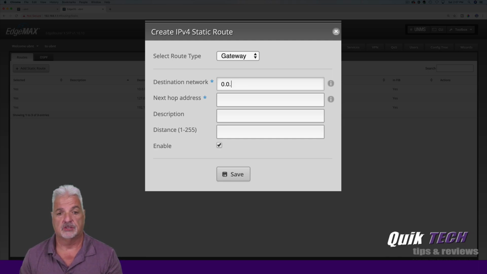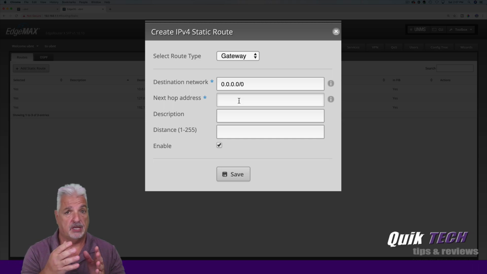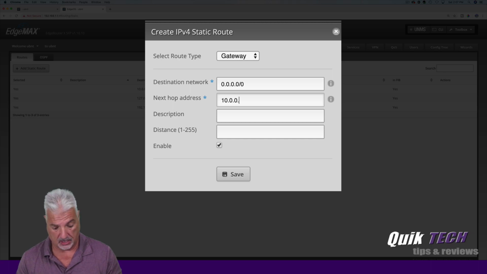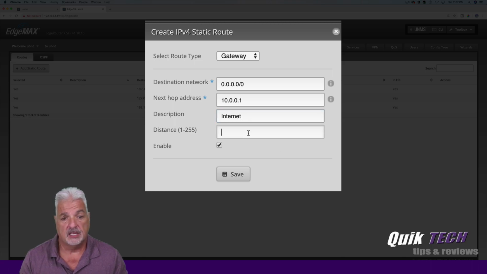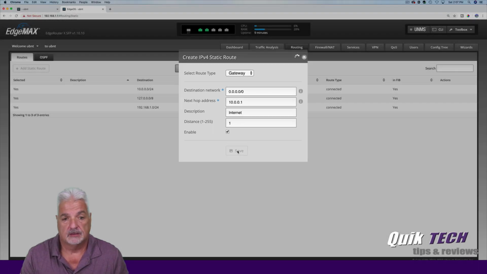So 0.0.0.0/0. The next hop address in this case for router B is going to be ETH4 on router A, which is 10.0.0.1. We can call this internet, and we'll assign the administrative distance of 1, meaning the most preferred. We're going to go ahead and say save.